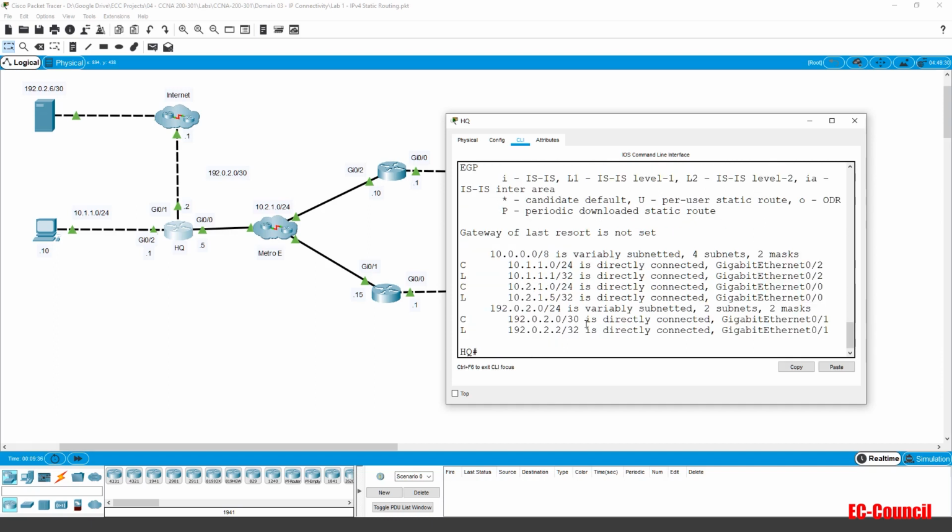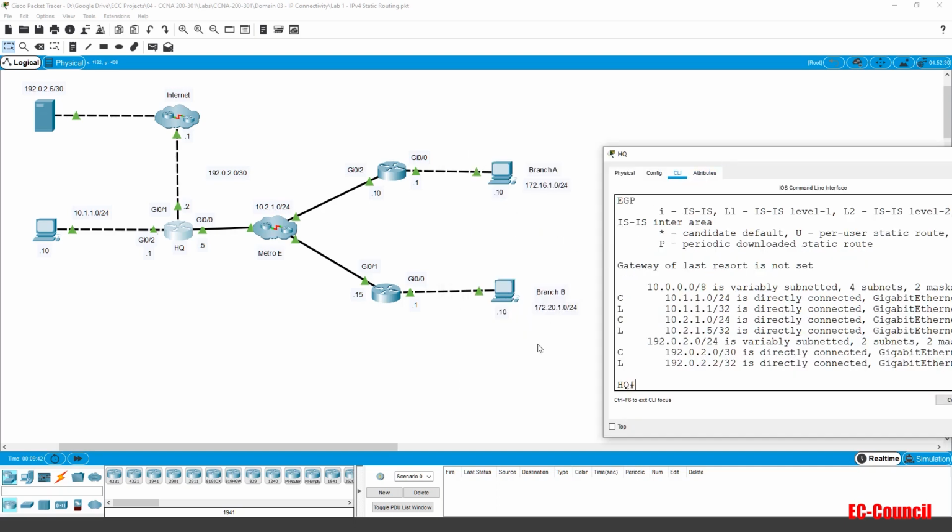you will notice that the routing table does not have routes to reach 172.16.1.0/24, which is the Branch A network, and it does not have any route to reach 172.20.1.0/24, which is Branch B. And that is a major problem. So what we can do is install network routes on HQ right now.